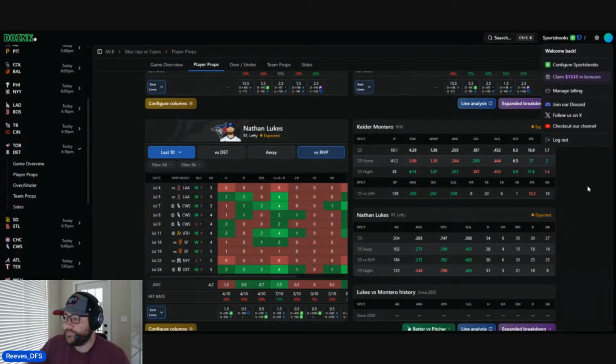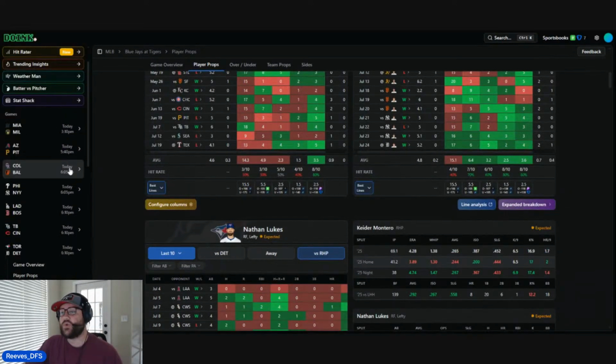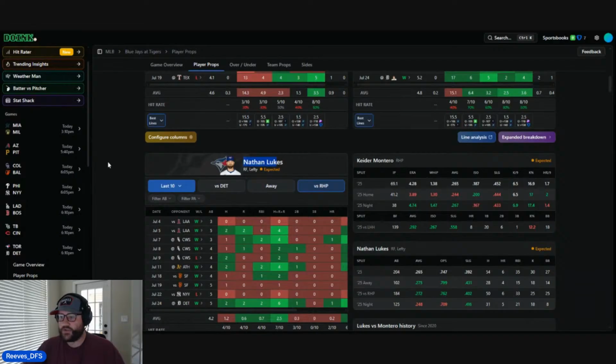Yeah, I think we'll probably call it there. I think we'll go, if we want to get this slip in, this is what I'm going with. Jose Ramirez 1.5 total bases. Salvador Perez 5.5 fantasy score, and whatever we can get Nathan Lukes at.